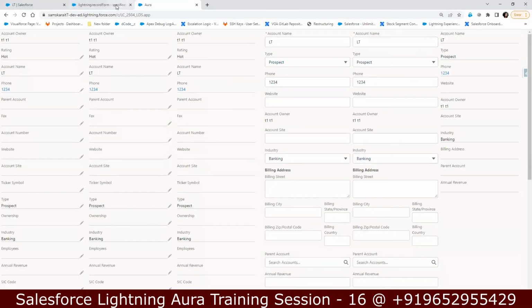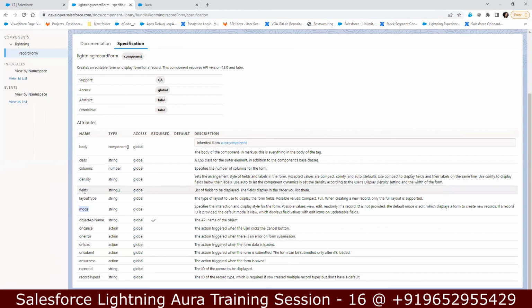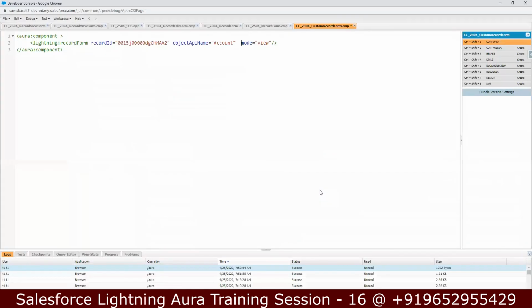if I have to choose custom fields, then we have an attribute called fields. Fields is a list of fields to display. The fields display in the order you list them. The way we wanted to customize the fields, we can handle it here, which is called fields. So how can we declare the fields? Let's create an aura attribute.